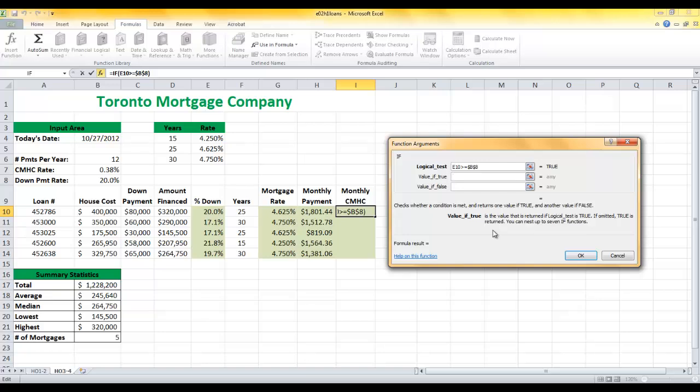We want to insert a 0. So what that means is that if E10 is greater than or equal to B8, then we want to insert a 0, meaning that there is no monthly CMHC fee required for this customer. However, if it's false, meaning that the down payment that the customer has put down on the amount financed is less than 20%, we need to figure out the rate.